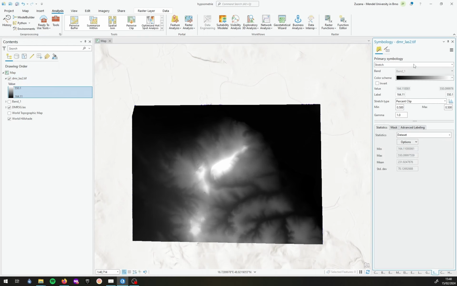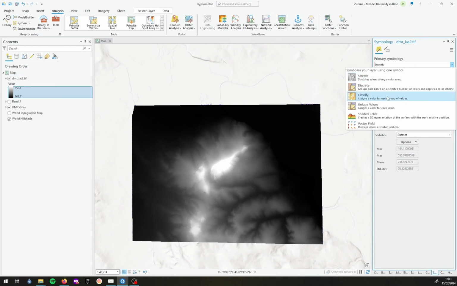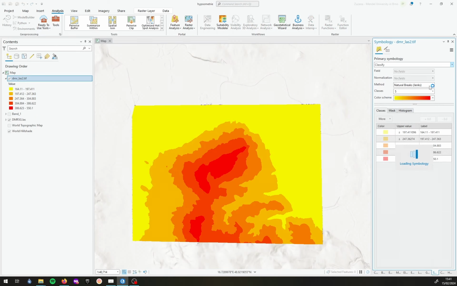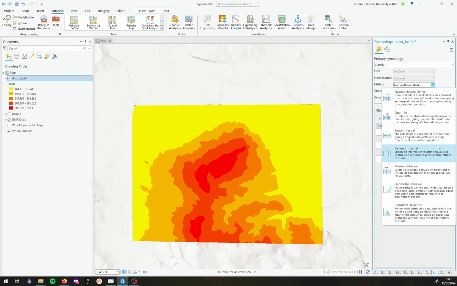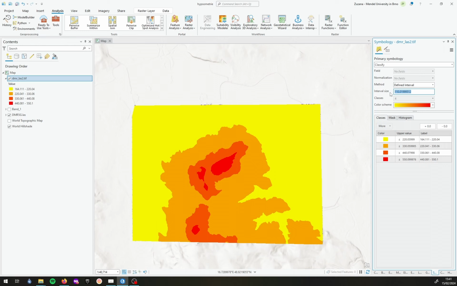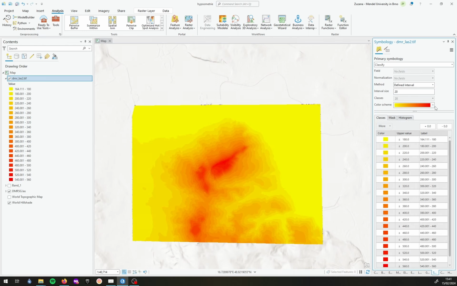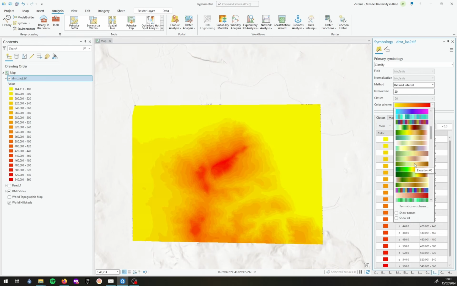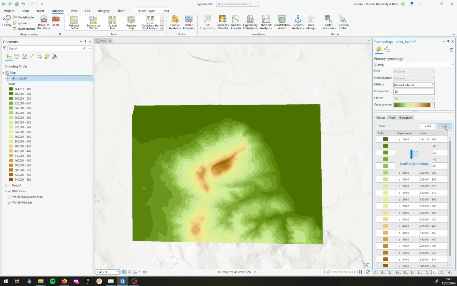In the symbology pane, set the classification method to classify and choose Defined Interval method. I will once again set the values to 20 meters. Then adjust the color scheme and decimal places in the legend as needed.